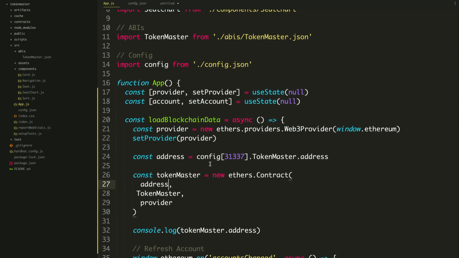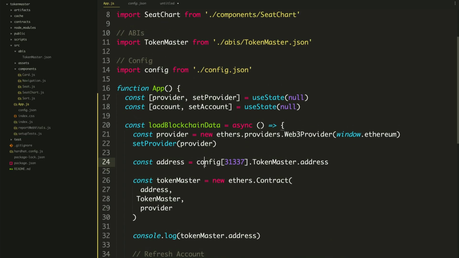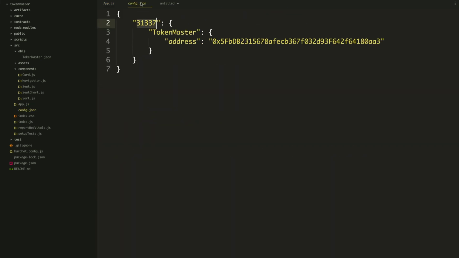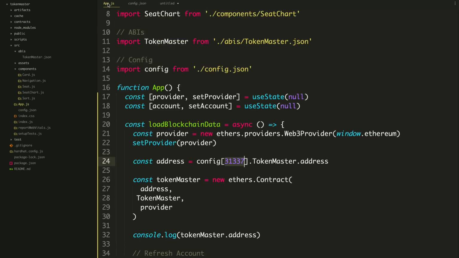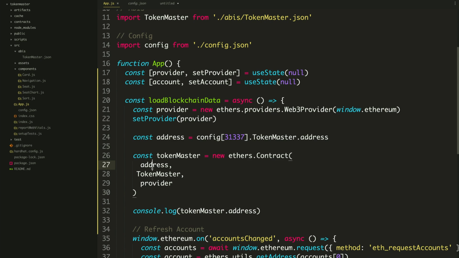All right, it's still working. Awesome. So again, what I did here is read from this config file, which is imported here. Then I dig into this thing: here's a network ID, and then it's got the token master key and the address key. So I read boom, boom, boom. That gives me the address here, and then I just pass that along.